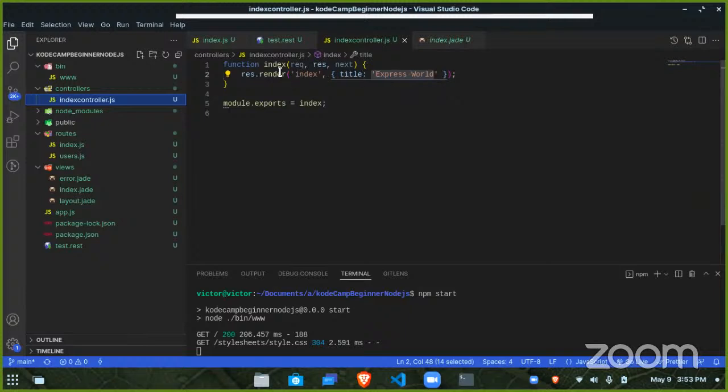So instead of res.render, I could use res.send, and then I have to put in maybe text or any other thing. But if I want to send JSON, I'll use res.json. So if I remove that index there, since I'm sending JSON, it means I'm trying to send an object.